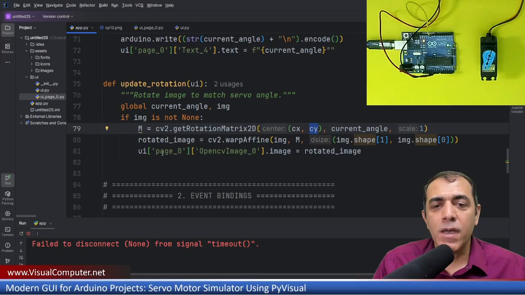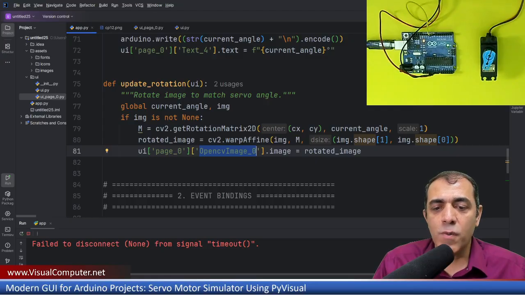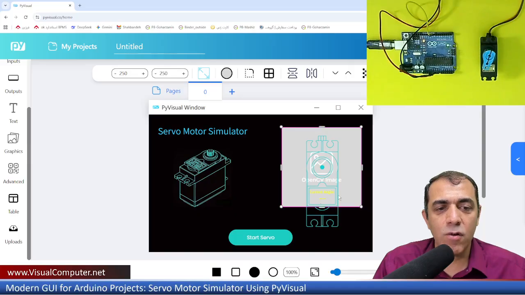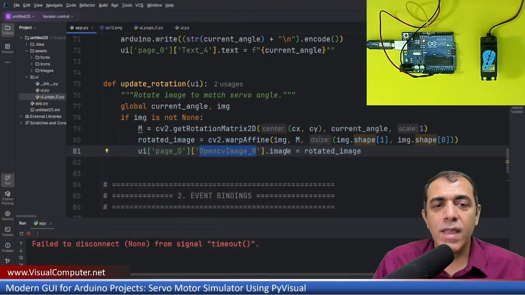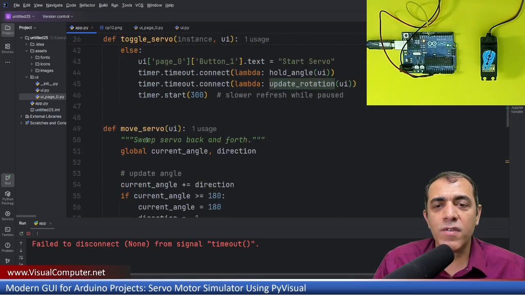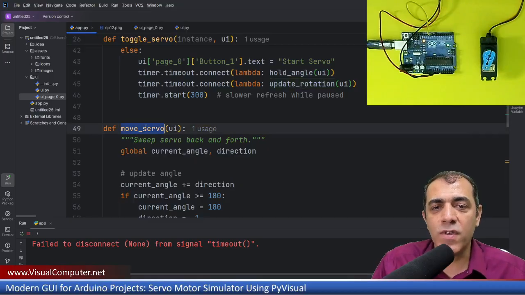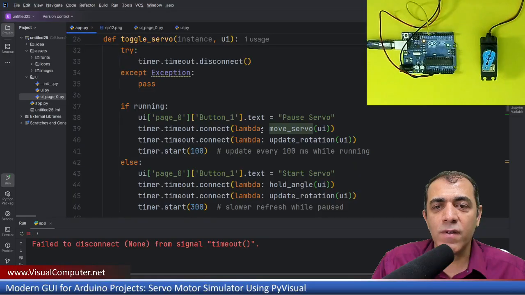After that, the OpenCV image 0, which is this one, it is in gray here. It is passed here, and the image will be seen in the OpenCV box. Okay, this is for the rotation. So this will update and rotate the arm which we had here, and the moving of the servo will be done in move servo. Let us show you what we have here.